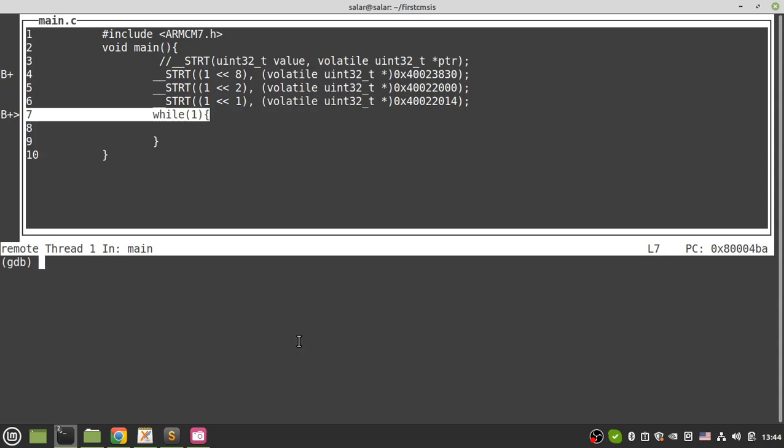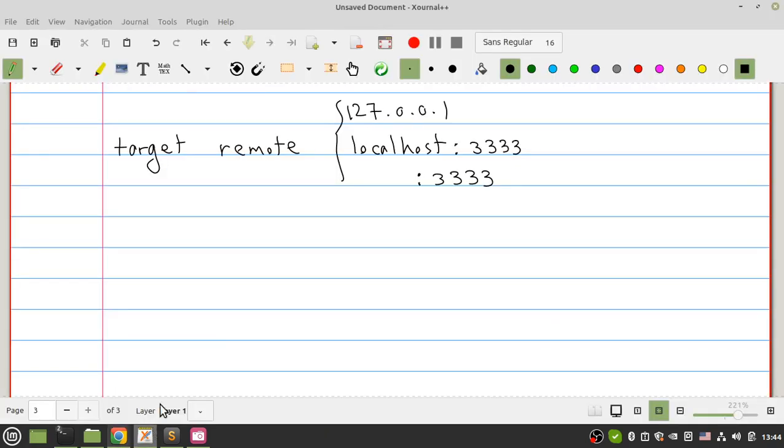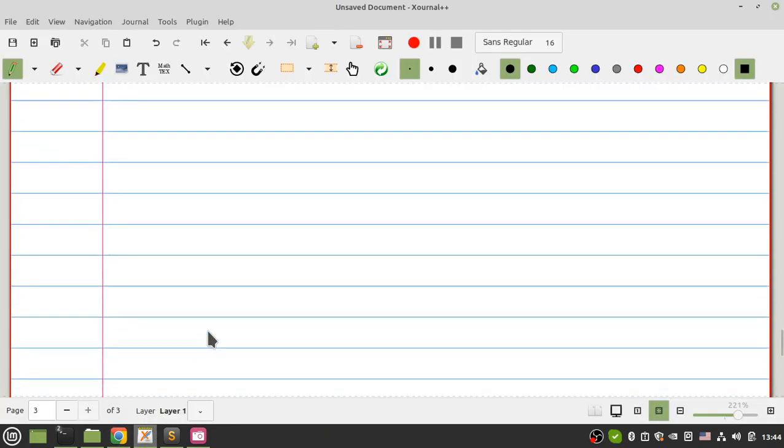And how can I reset my board? You can't use a start with pyocd, but for example, you can use it with OpenOCD or ST-Link. You can use some options with another GDB server, but with pyocd you can't use a start. So how can I reset my board? I can use the monitor command.